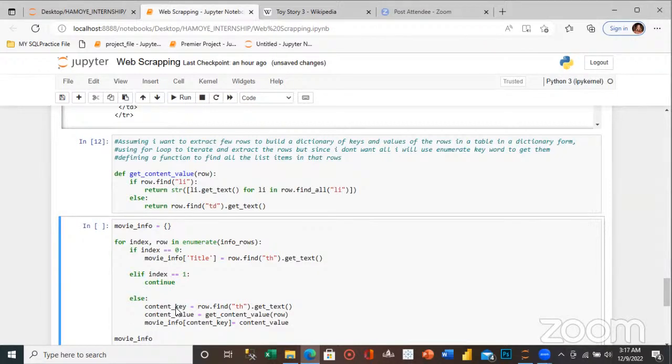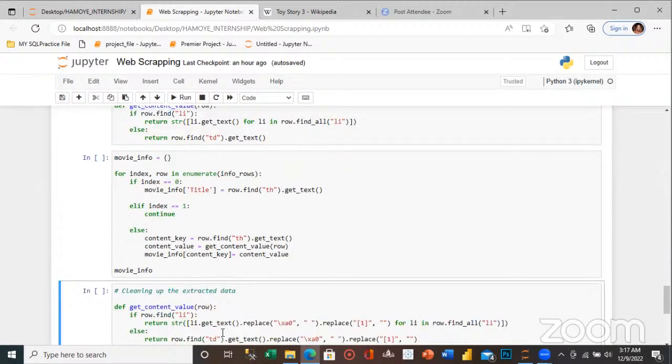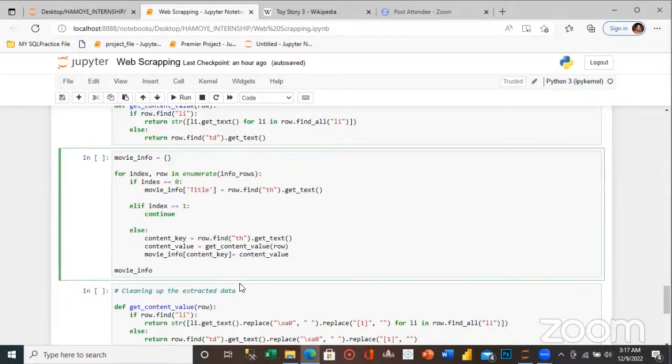Else, moving forward to index 2, 3, we say else, content_key equals row.find th .get_text. Content_value, get content_value. At this point, this is where we have to define the function to get it. So we now say movie_info square bracket content_key equals content_value. After that, we have to print the movie info. So here we have it.